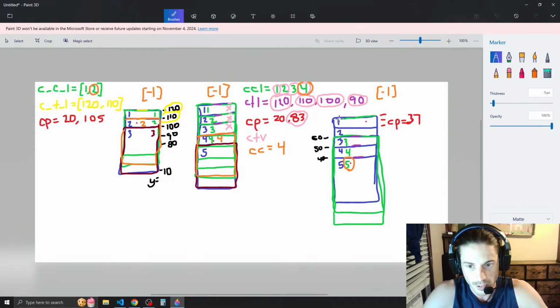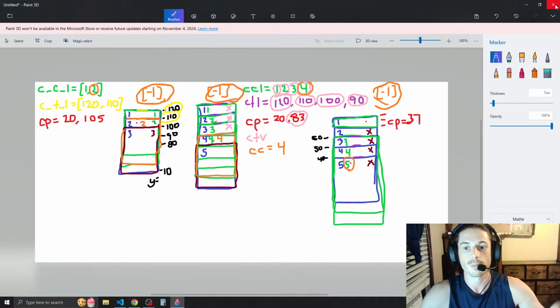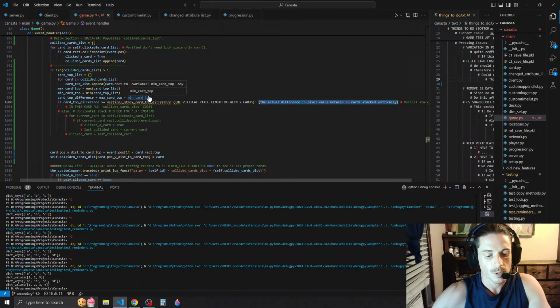The click card list is only going to consist of the number 1 card. It's not going to include 2, 3, 4, or 5. So automatically these are not even included as possibilities. So you wouldn't even have to use any logic. You could just again use the -1 index of the collided cards list. Boom, done. There we go.